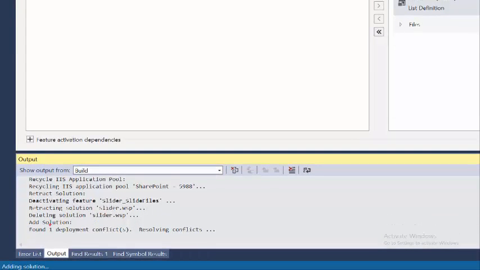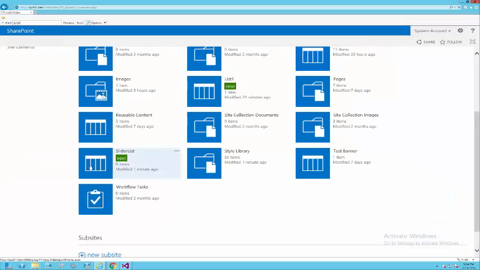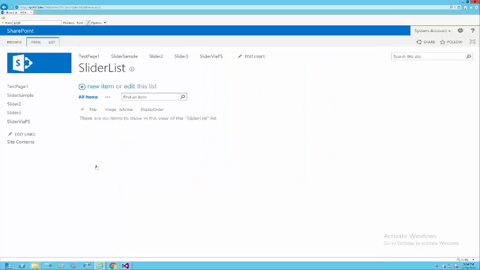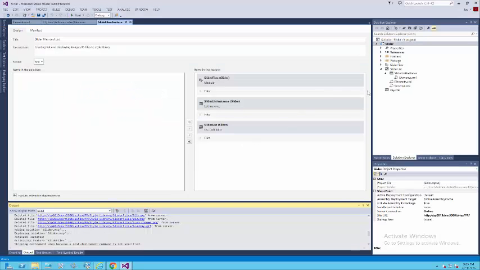If you see here, we have a list created, slider list, but it has no data. And if you see, these are the columns which we just added. And in the next step, I want to add the contents as well. Rather than doing it manually, I want to add a sample content in the list. Let's do that one as well from Visual Studio.